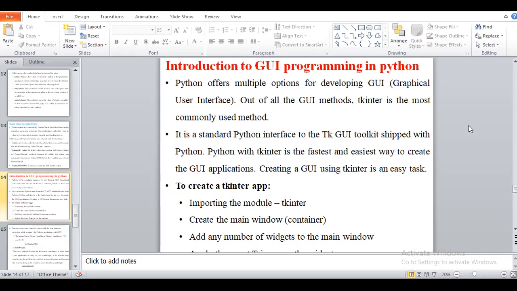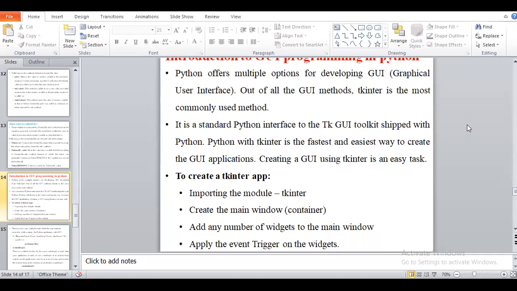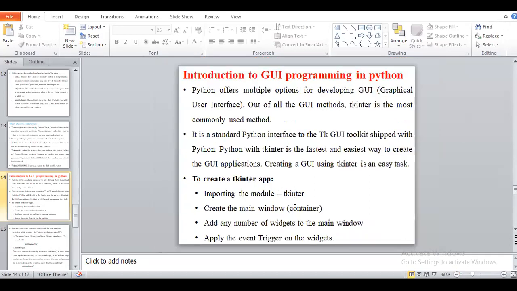At the time of developing any application based on GUI, we use one of the most popular modules, which is import tkinter. We have some basic steps you have to see here. First, we need to import the module. At the time of starting GUI designing, we need to import the tkinter module.